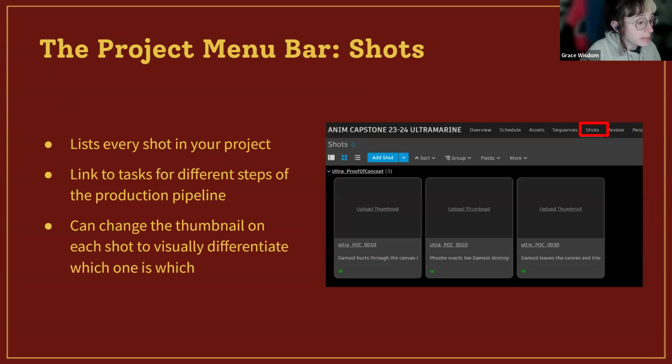Okay. And then moving on to the shots tab of the project menu bar. So this links to every shot in your project, like every single one. It's not categorized in any way. They're just listed out in sequential order. This links to tasks for different steps of the production pipeline. So whatever tasks need to go towards that one shot, they're all under that location.